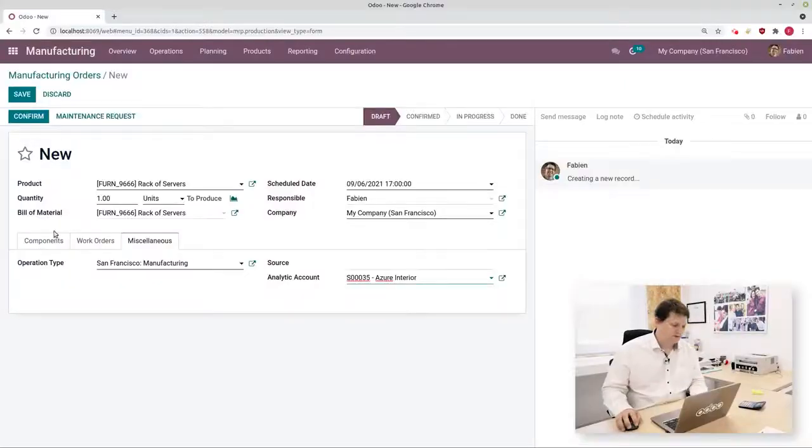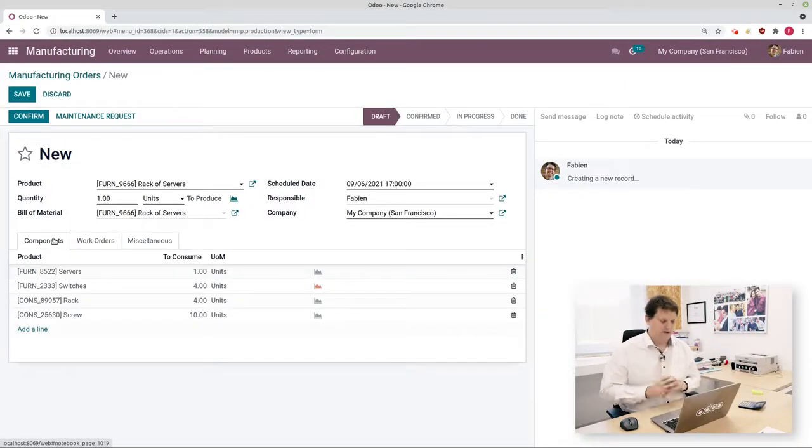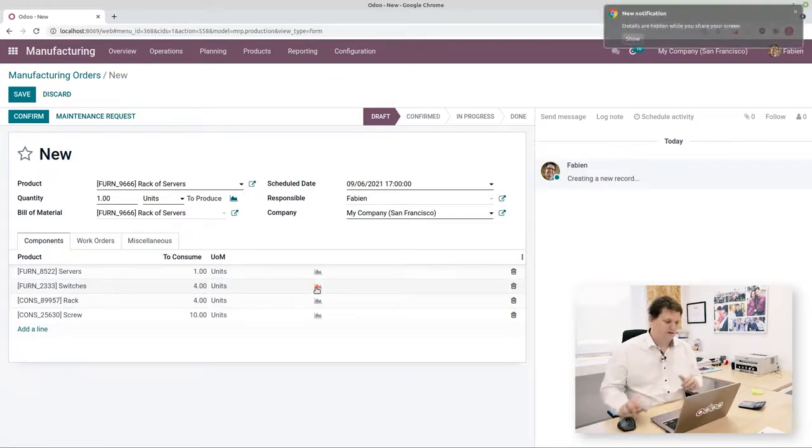And by creating the link here, you will have the cost in your project of the service, the time spent on the tasks, but also the components that you used in the manufacturing order. Everything will be linked to the same project. And as you can see here, the 4 switches are red. That means I don't have all the switches in my inventory.